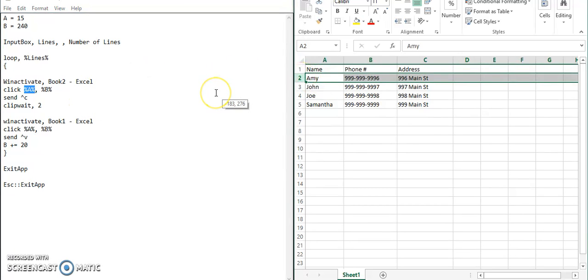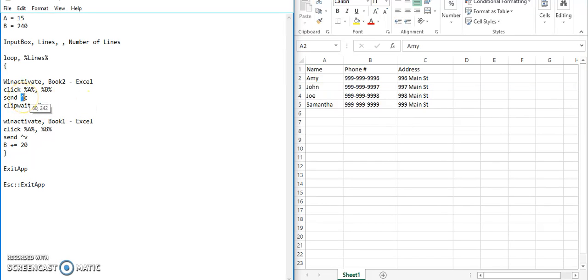I send ^c, which is Control C in AutoHotkey. The caret means Control. So Control C to copy. Then ClipWait. That waits to make sure that something actually got copied to the clipboard, and the 2 tells it how many seconds to wait before aborting the file. So ClipWait 2 seconds. If we don't have anything in 2 seconds, it's going to abort.